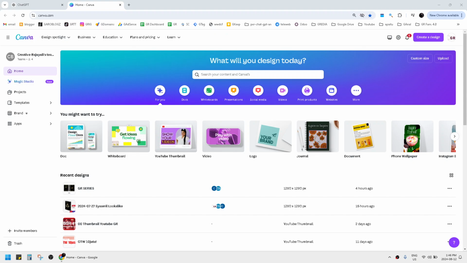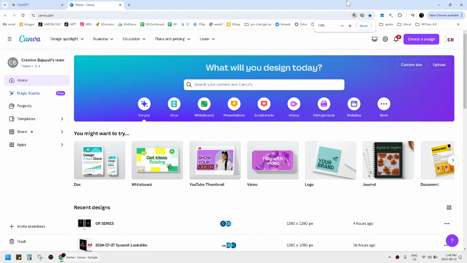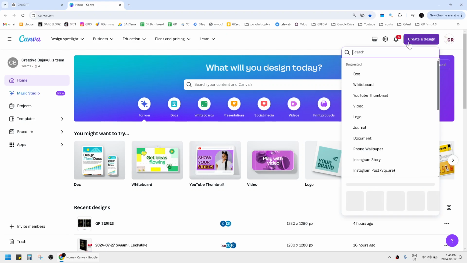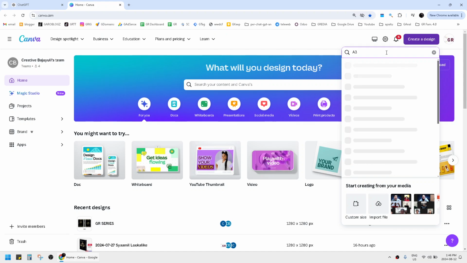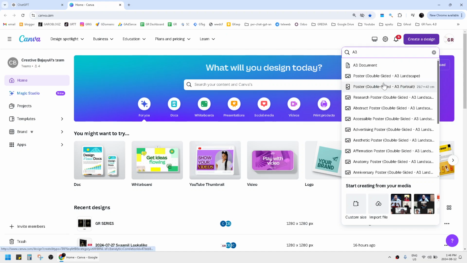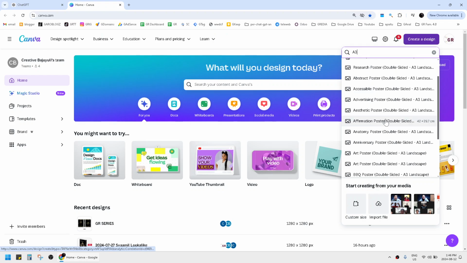In this video, I'm going to show you guys how to create an A3 design or canvas on Canva. So what you have to do, obviously, is open your Canva and make sure you're already logged into your account. Then here you can click Create a design and simply search A3 for the size. There are several options like poster double, A3 landscape, A3 portrait, double-sided, etc.